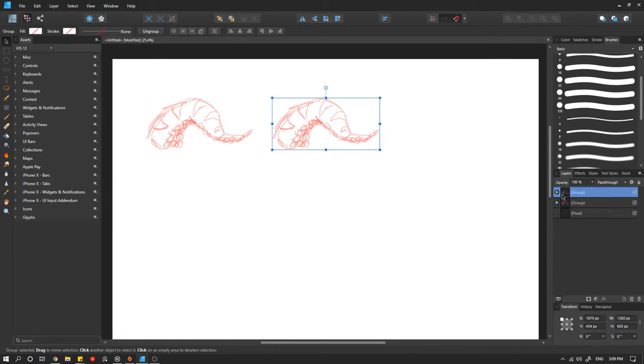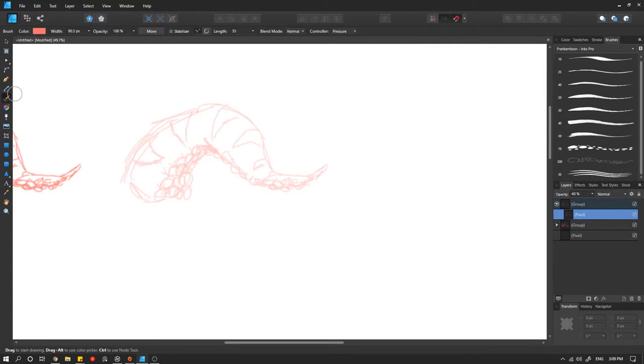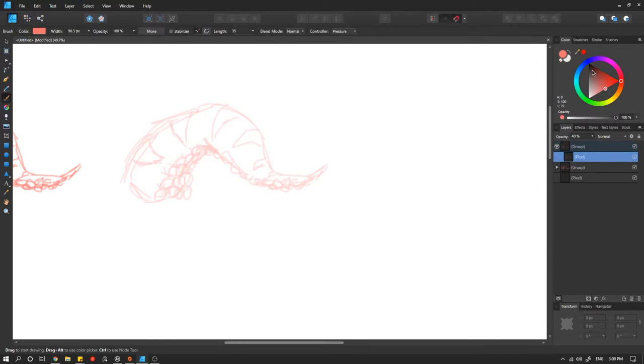Now I'm going to drop the opacity of that so that it's sitting in the background. And now I'm switching to the designer persona. For brushes, you can use any brush that you want. There are no hard and fast rules about what brushes you should and shouldn't use.